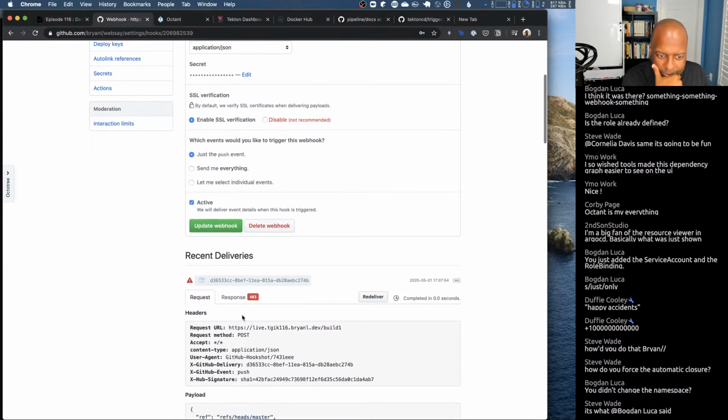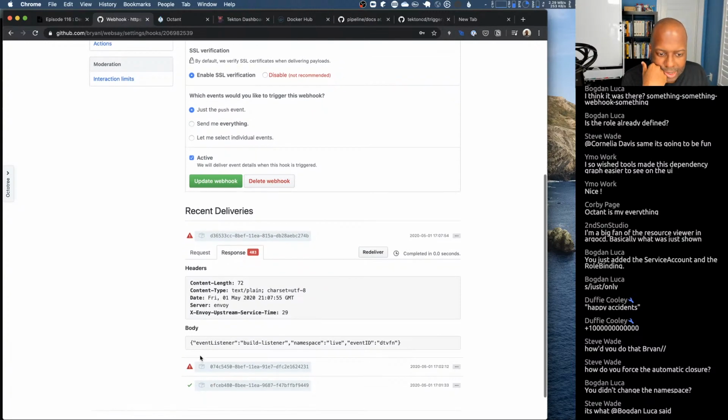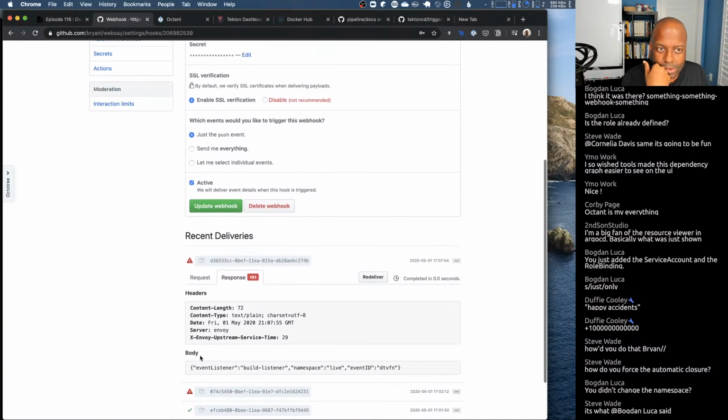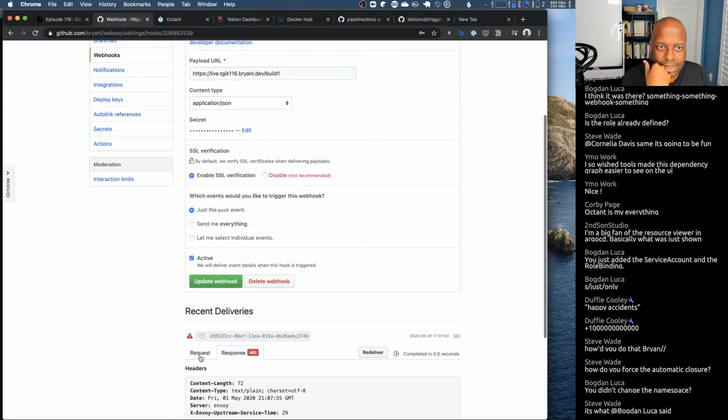And why is it unhappy? It says I got a 403. It says event listener, build listener, event ID. Well, that's very interesting. All right, so I'm going to skip past this because there's something else I wanted to talk about. But I promise you, I have a solution for this, a solution that actually makes this a lot easier.